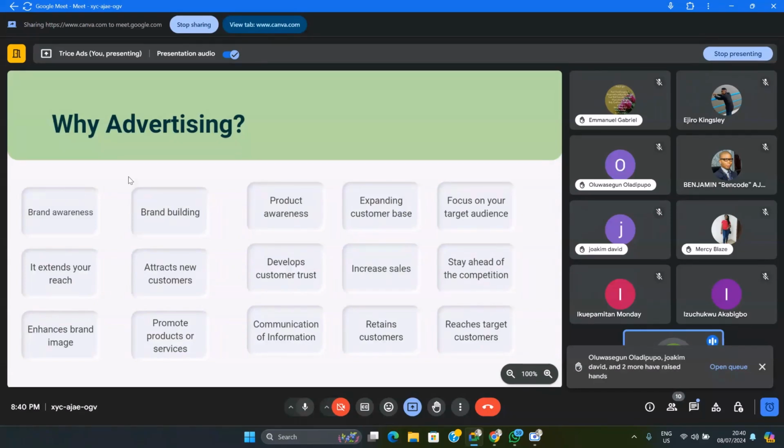And the third thing again is product awareness. Now, you might be saying we have talked about brand awareness, so why bring product awareness? There's a difference. Brand awareness is talking about your company generally, or a particular brand. But your company can have different kinds of products. So if you advertise one particular product without advertising the other one, one will be selling while the other one will not be selling. So that's why we also need what they call product awareness. That's one of the reasons why we do advertisement.